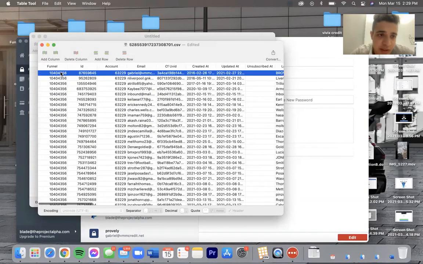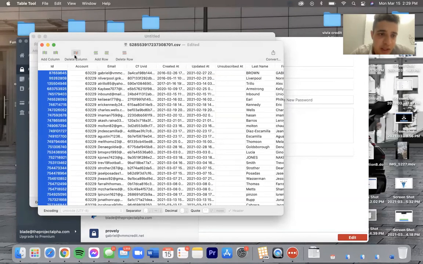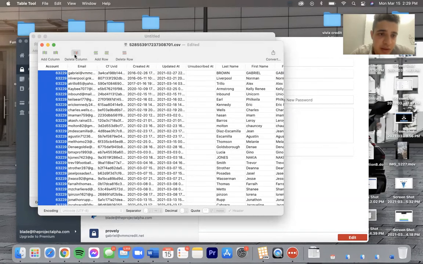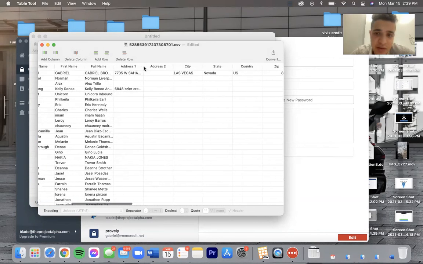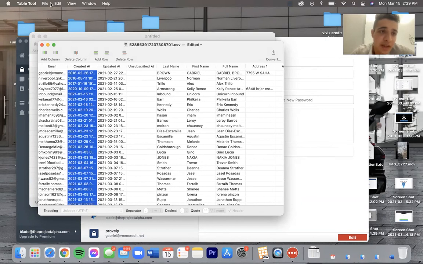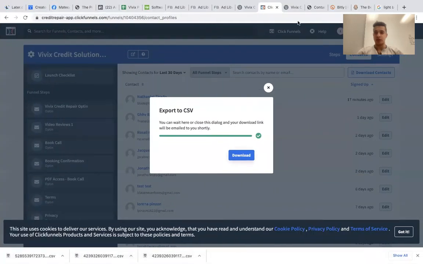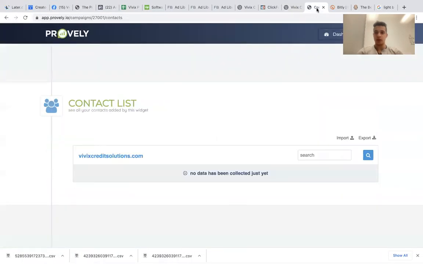I'm also going to take this, delete column, delete column, delete column, delete column. I'll keep the address stuff on. So I'm going to save this file, save as, maybe rename it just to keep track of it. I'm going to call this Vivix. Cool, save that, awesome.